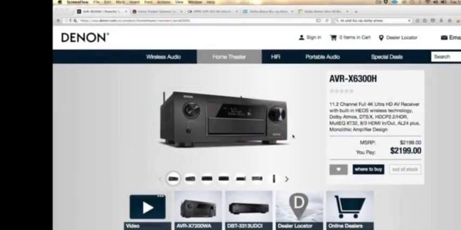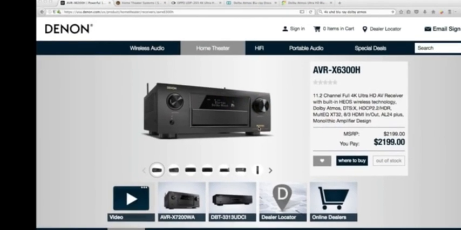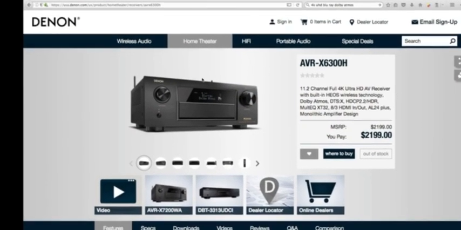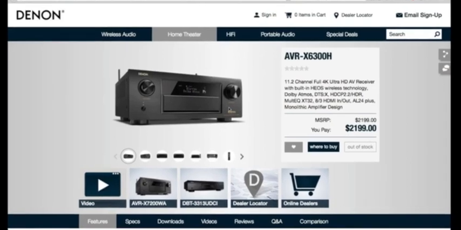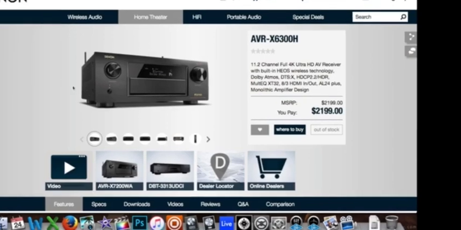All right, so now you must be asking, well, how do I get this Dolby Atmos? So first things first, you're going to need an audio video receiver. This is the one that I purchased. This is the Denon AVR X6300H. MSRP is $2,199. I got it for around $1,700.